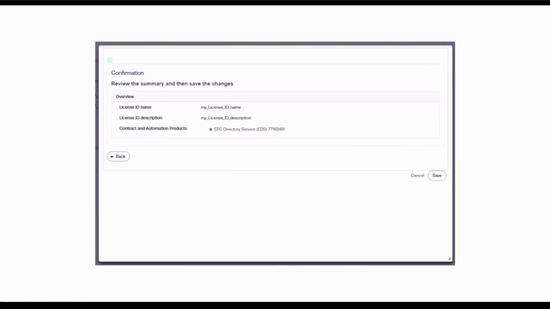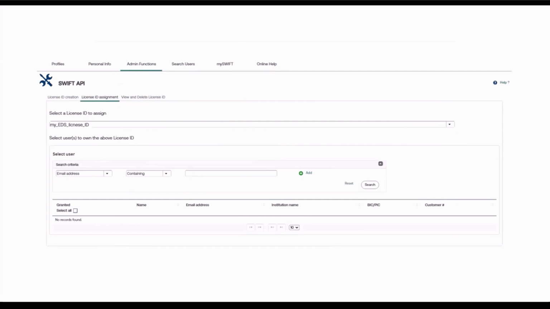This brings up this screen, and on this screen you just have to click on save, and then the license has been created. The next step for the API administrator is to grant the license, or the ownership of the license, to a user, because only then the full license ID and license secret can be seen by that user. So therefore, initially, we were in this step, license ID creation. Now we are in license ID assignment.